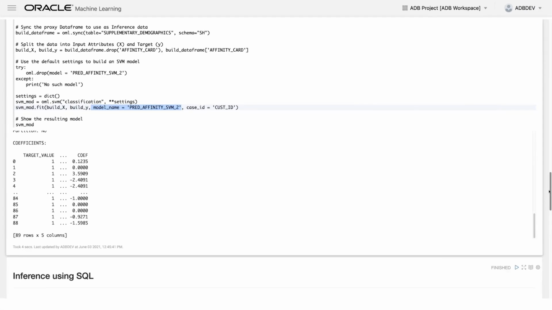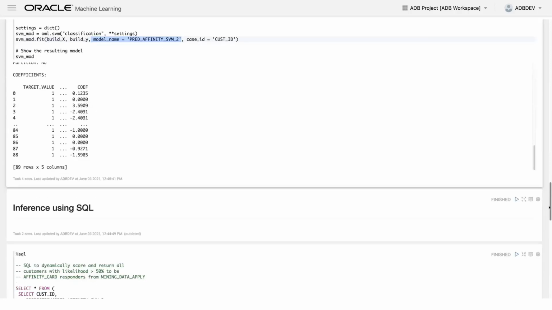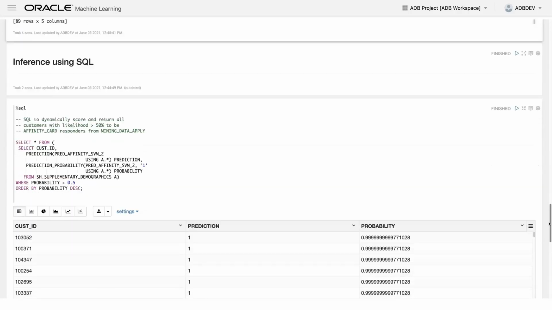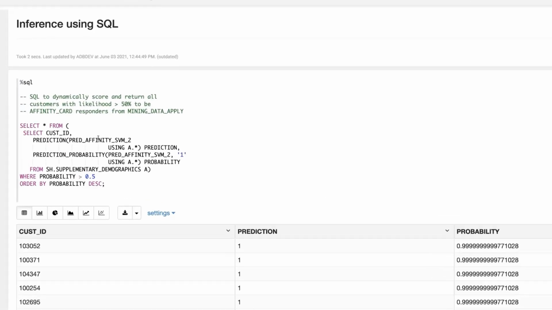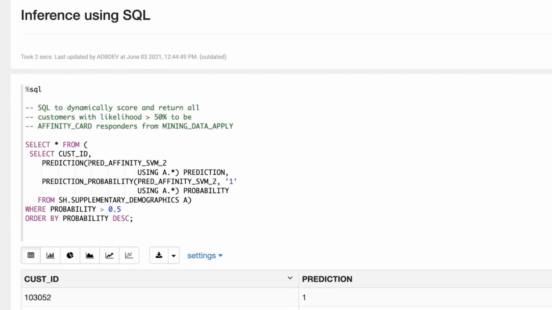So I built that model with Python. Now let's take a look at the inference using SQL. It's going to be the same thing again, right? It's exactly the same, even the same code here. The only difference now is the model is model number 2 here, which was built by the data scientist using Python, right?